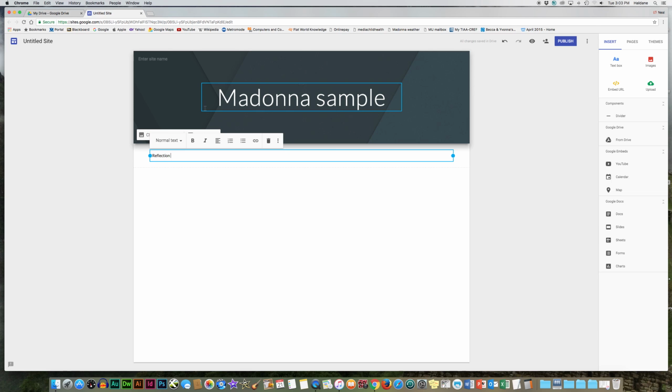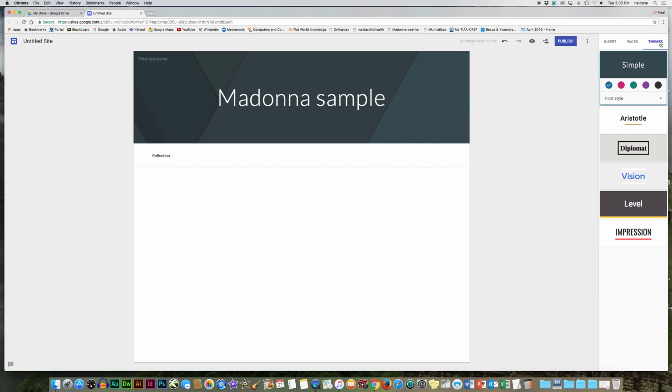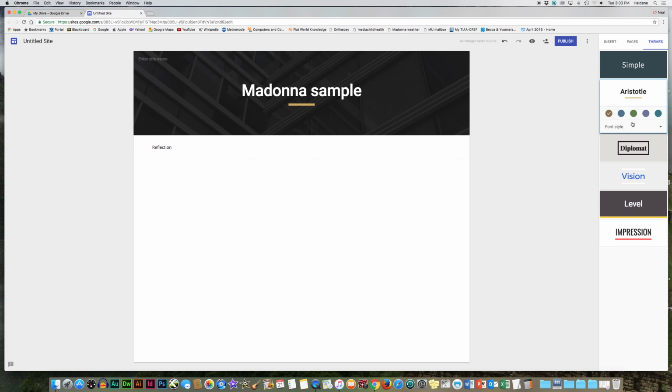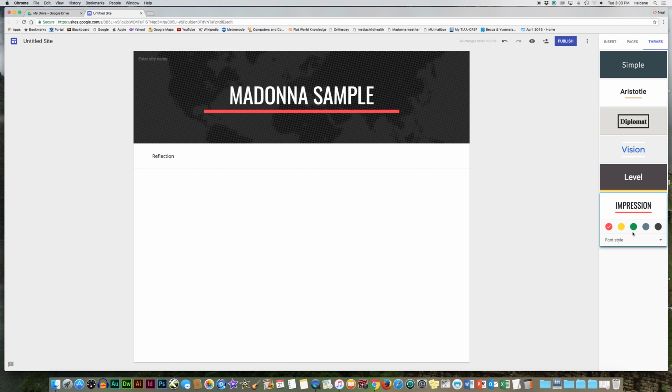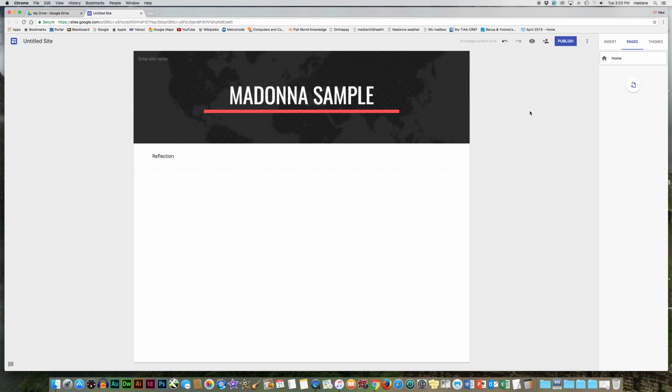Right. Your site is probably going to contain more than just the home page, and you can also change the themes. So before we go anywhere else, you can change the themes and pick something that you might like a little bit better. You can change the colors and the font style and all those kind of things. Just make sure it's easily readable. Right. To create another page, you just click on the plus button.